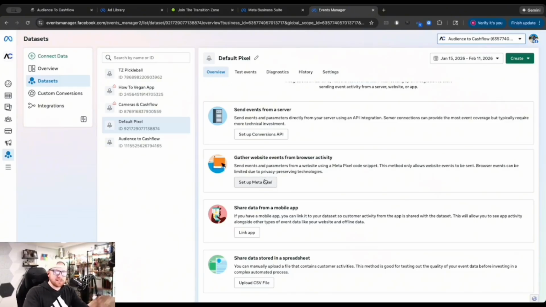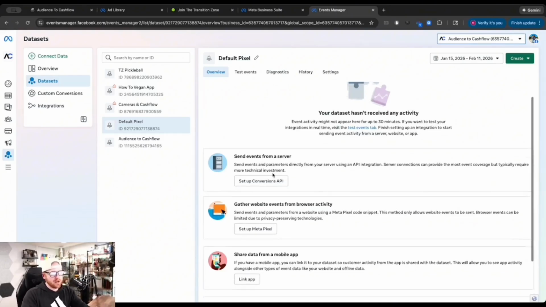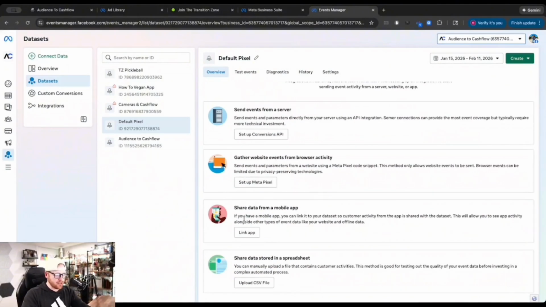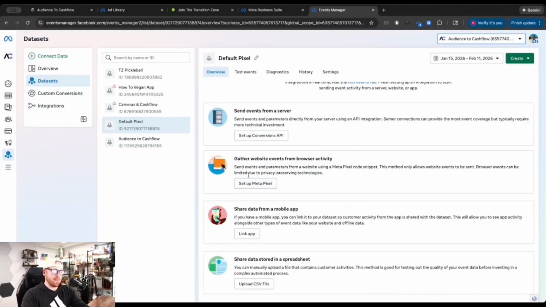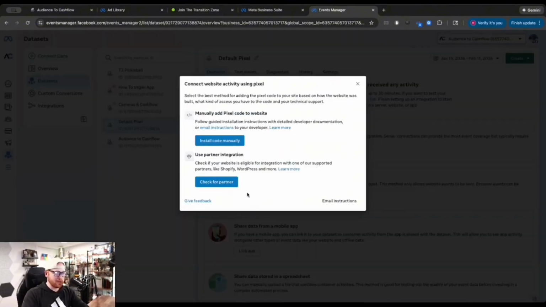Meta changes this interface sometimes. This is actually a little bit different than the last time I came in here. But at the end of the day, all you are actually looking for is whatever allows you to set up the MetaPixel and get the manual pixel code right here. So right now, this is where it is. It might look different at the time of watching it. It's okay. I'll put an update, or you can reach out. But you're really just looking for the place where you can get your MetaPixel code.